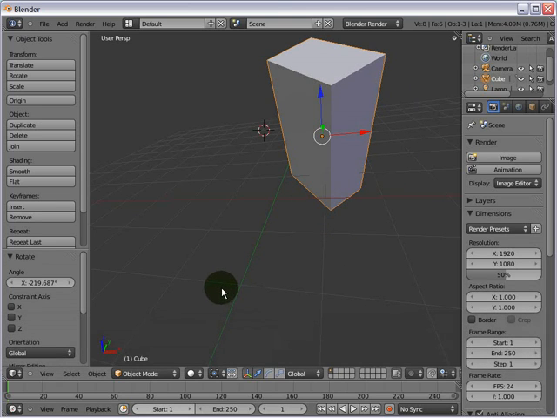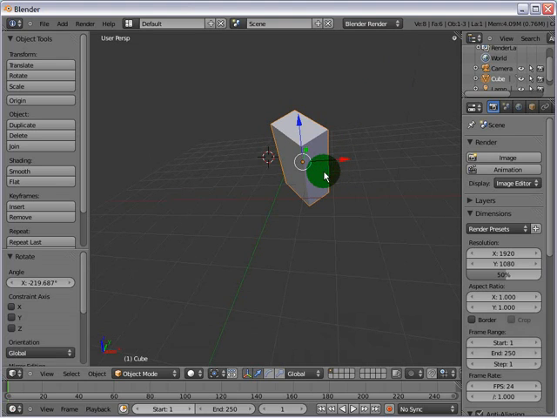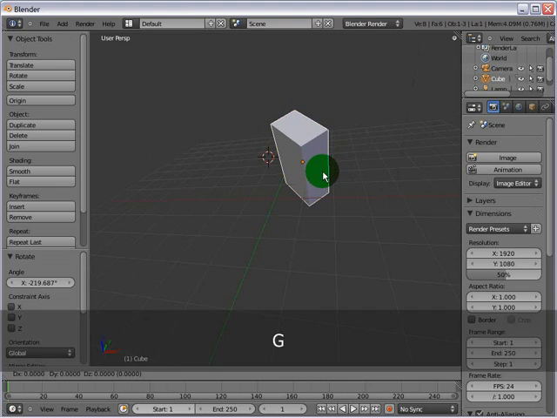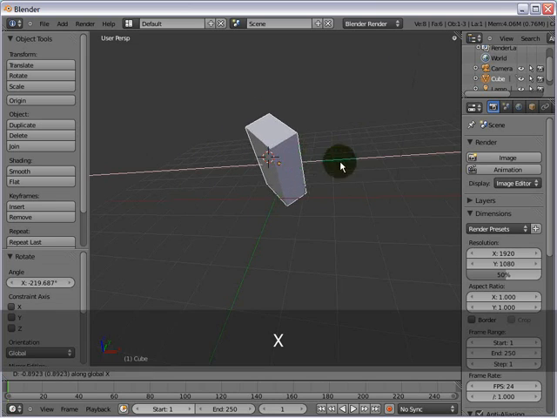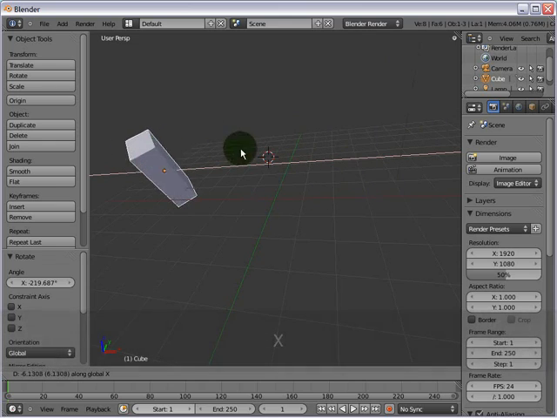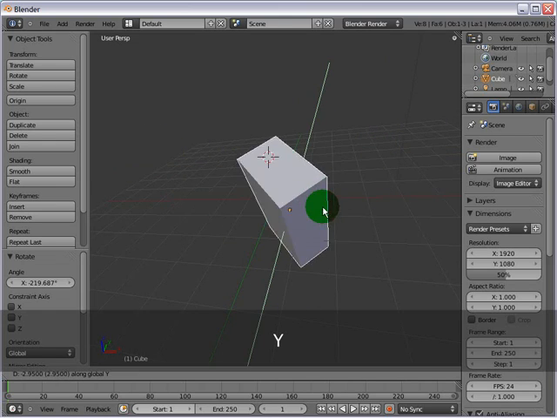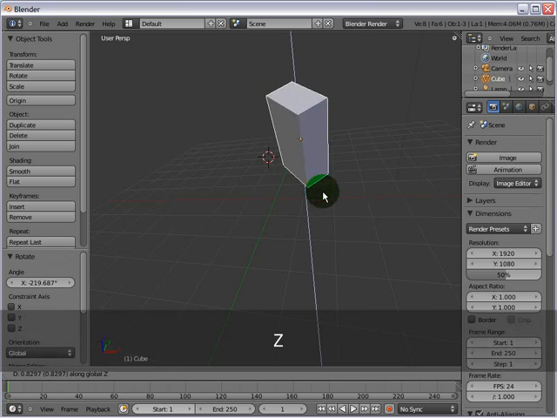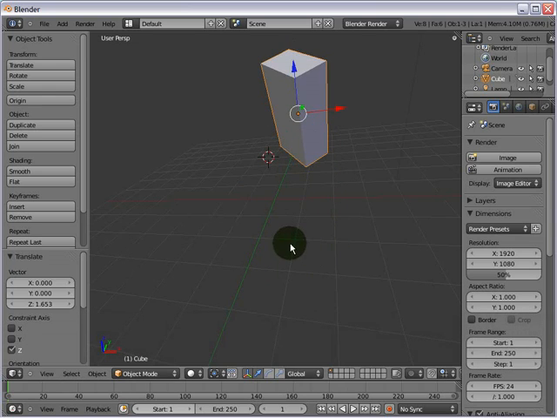You can also then tell it what axis you want it to do it on. Say we want to G grab it, but we only want to move it back and forth on the X axis. Well, we can press X on our keyboard and it will constrain the movement to only the X axis, or say the Y axis, or even the Z. Just type the letter on your keyboard and it'll move only in that direction. Left click to confirm your move.